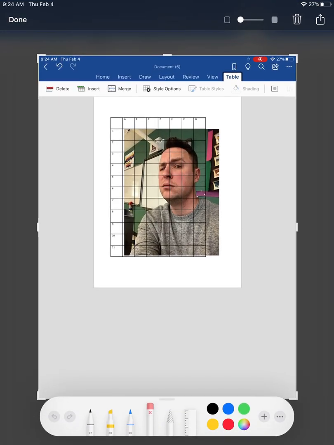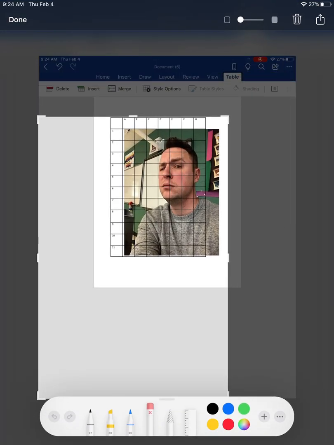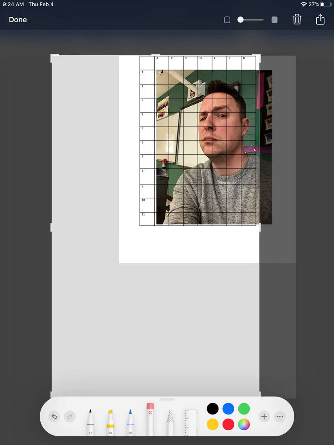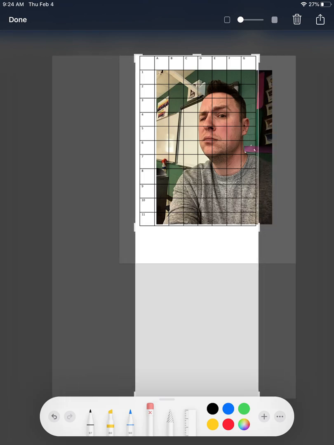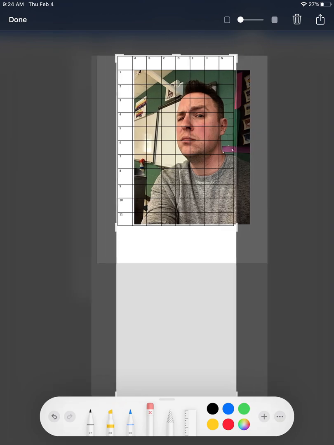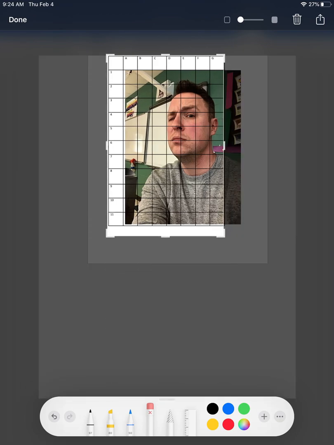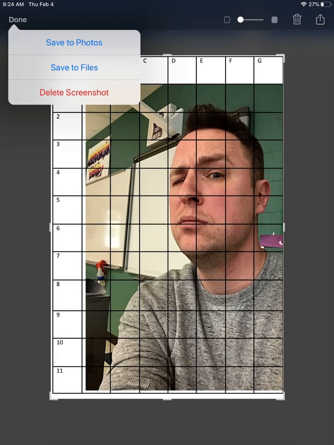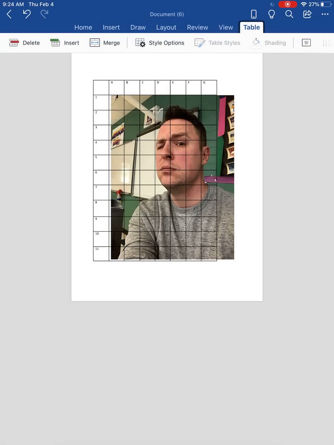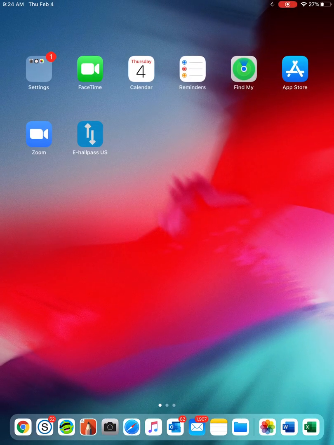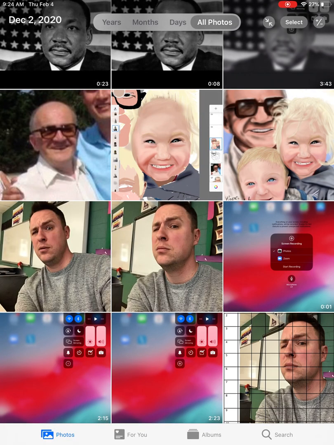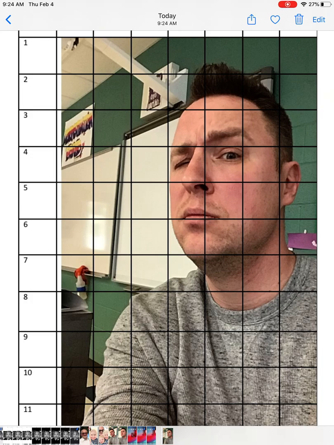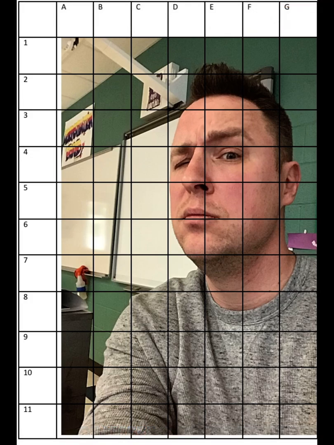Once I have that, you can just edit it and crop it. This way you have your gridded photo right in your photographs, so you don't have to look through a million Word documents you might have for school. Then right there, hit done, save it to my photos, and there's my selfie. Then let me go back and make sure it's there. If I go to my photos, there it is. All right, and there's the whole grid. So this is all ready for me to draw my grid for the next step.